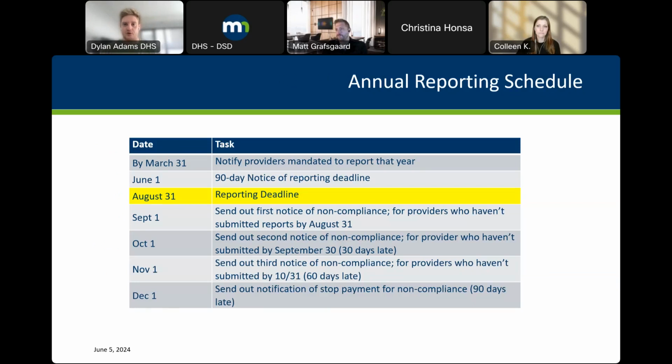Here's our annual reporting schedule. The big highlighted item here is that our reporting deadline is August 31st. As of a couple of days ago, you should have received an automated email from our system notifying you that there are 90 days left to report. Again, please get into the system and get started with your cost report early, because it might take more time than you think it will.